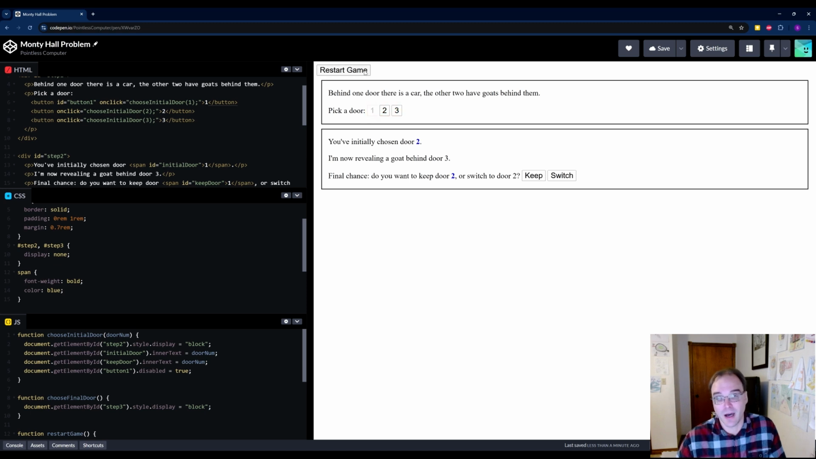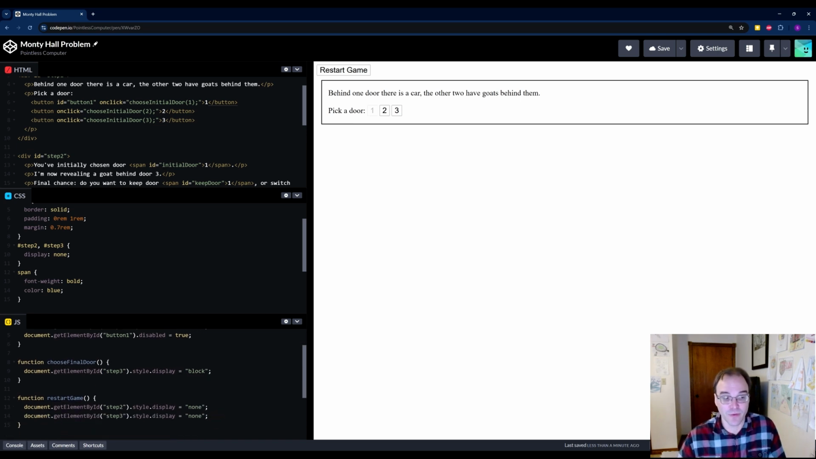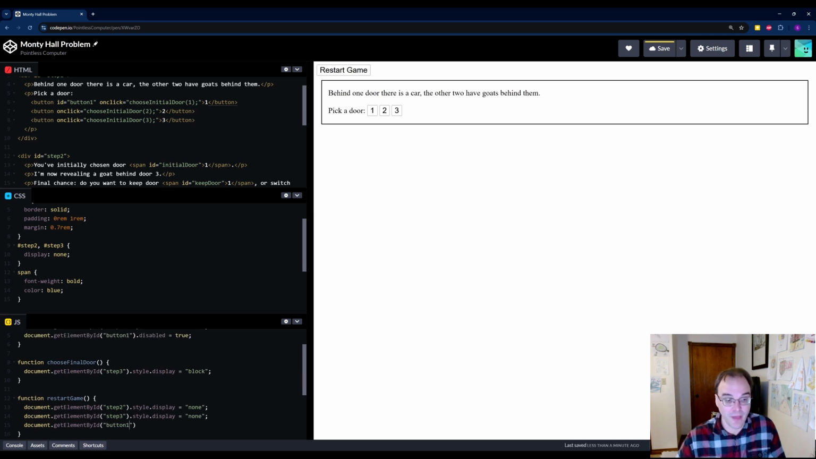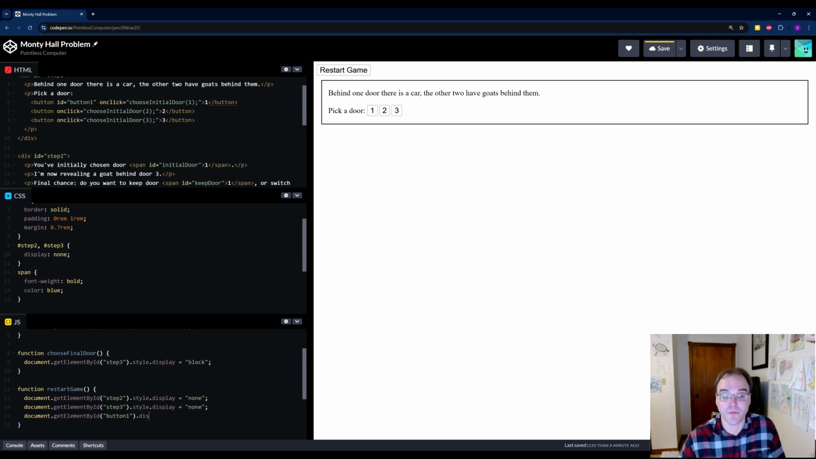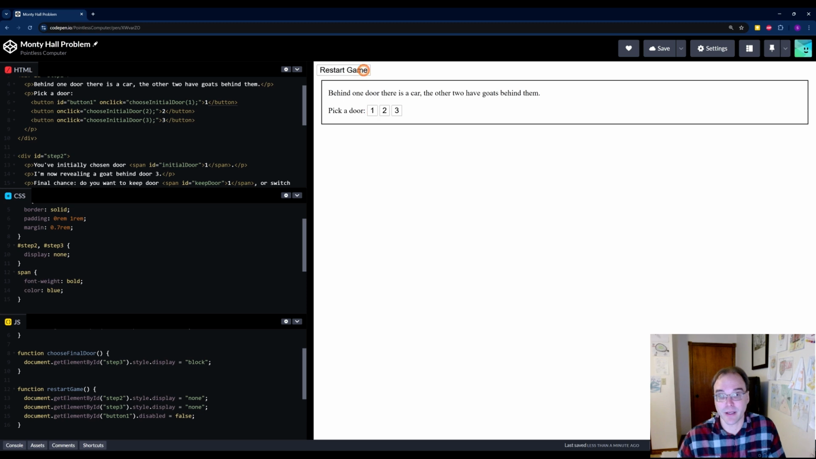Button 1 does nothing. Unfortunately, when I click restart game, I didn't actually re-enable the button, right? So I need to go into my restart game and do very similarly document.get element by ID button 1. And that's just like you see above here. And then disabled again, but I'm going to set disabled to be false. It's a weird double negative, right? But do you want this thing disabled? False. I do not want it disabled. So it'll be re-enabled. And there you go. You can see that that indeed worked. So now when I click 2, at least this button is disabled. And when I click restart, the button is re-enabled and I can click it again.